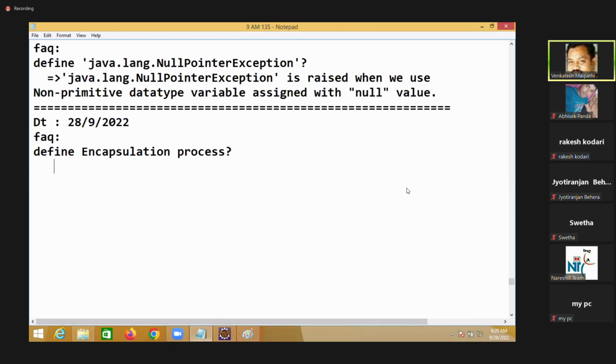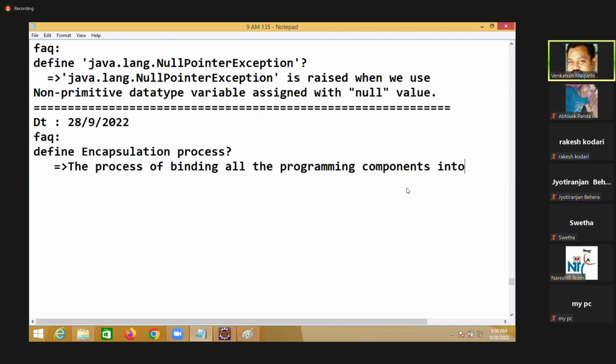Write this: the process of binding all the programming components into a single unit, class, is known as the encapsulation process.